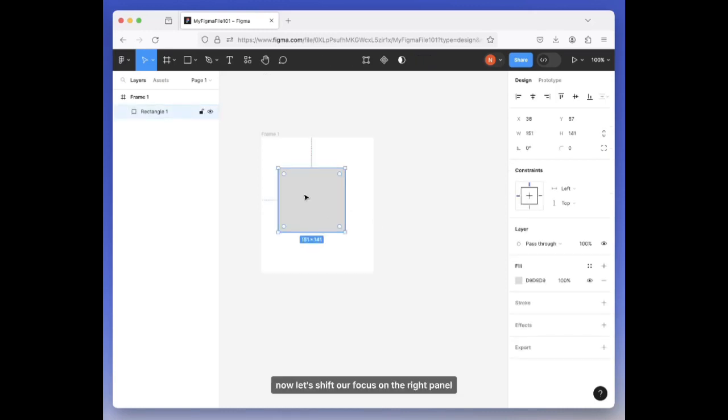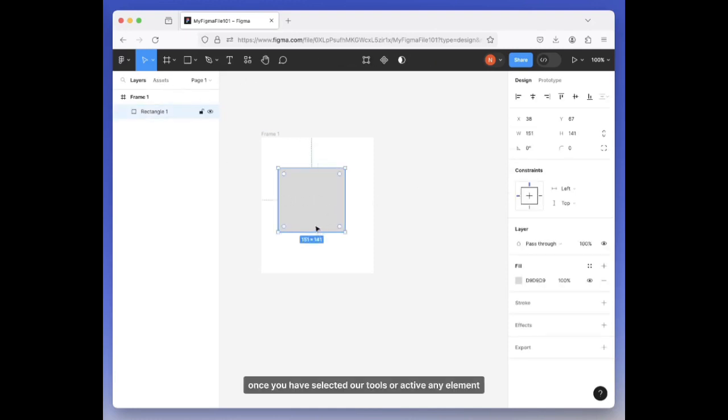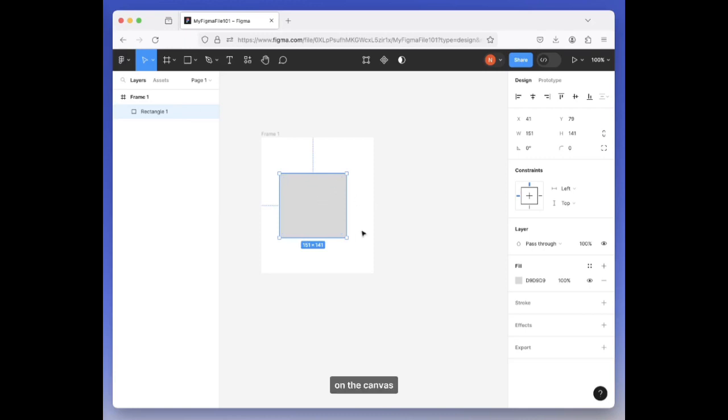Now let's shift our focus to the right panel, also known as the property panel. This is where the magic happens. Once you have selected a tool or activated any element on the canvas, its settings and properties will appear here. So it's like a control setting for customization.